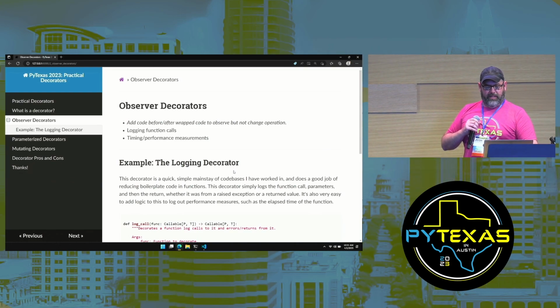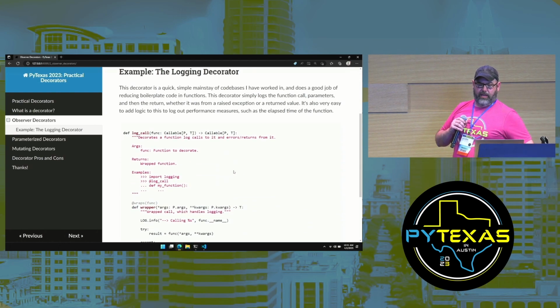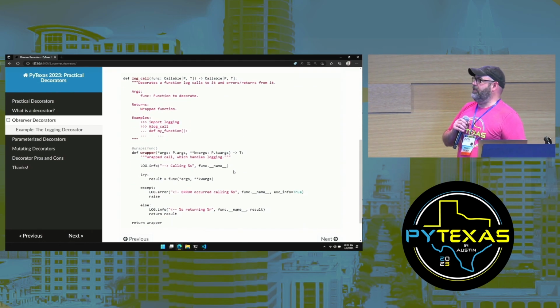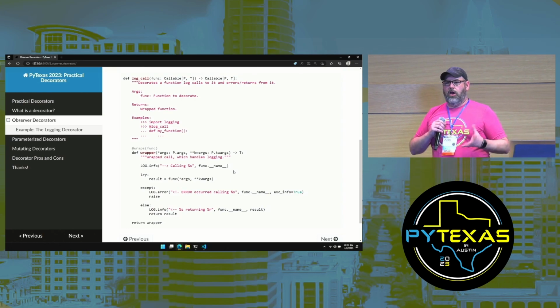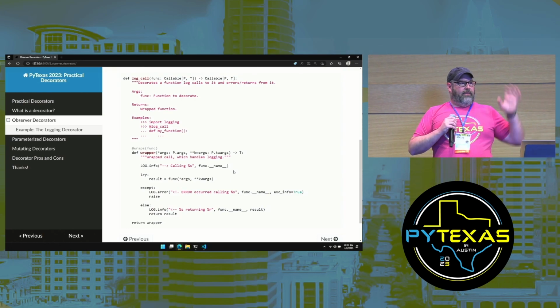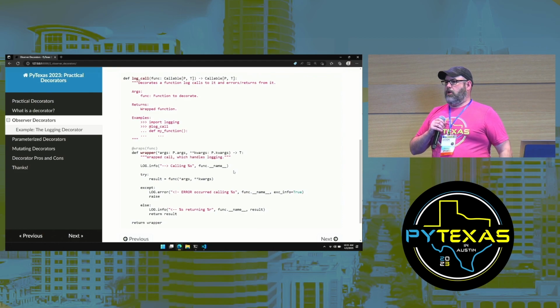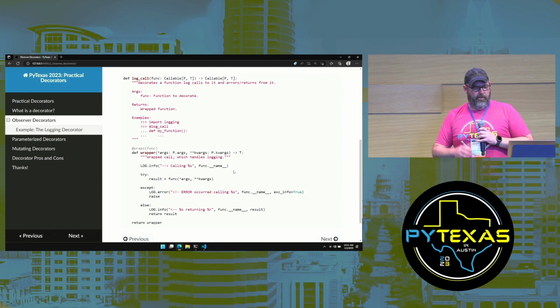I'm going to use an example here that I call the logging decorator. This is just a really simple decorator to log to a Python standard logger, hey, this function got called. Here are the inputs it was called with. And hey, this function finished. Or, ooh, this function got an exception. Let's log that information there.